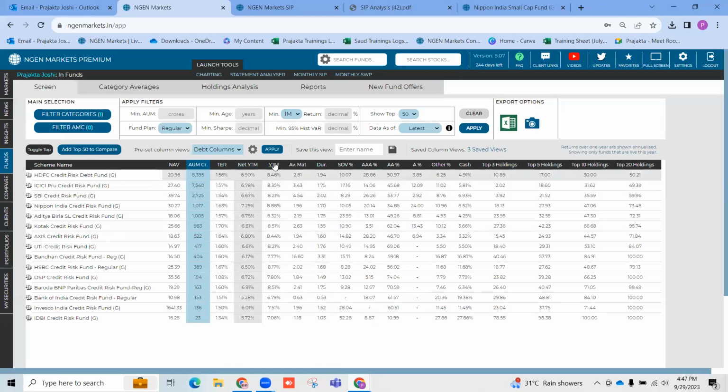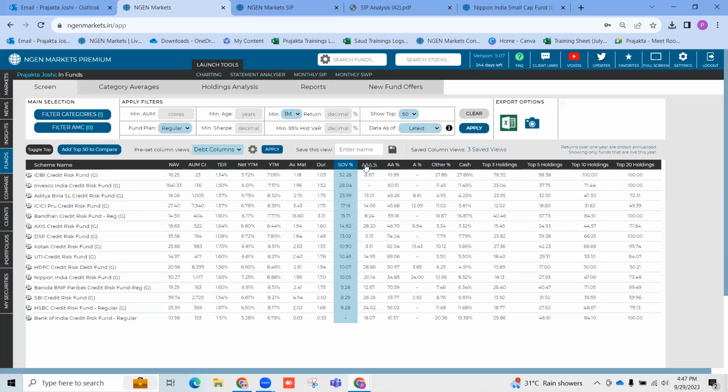The net YTM, the TER, meaning the total expense ratio of the fund, and of course the ratings: the AAA rated securities that the fund has, the AA rated, sovereign rated. The higher the sovereign rated or the AAA rated, the better the fund is with respect to its credit ratings. Typically, it's the quality of debt that it has.